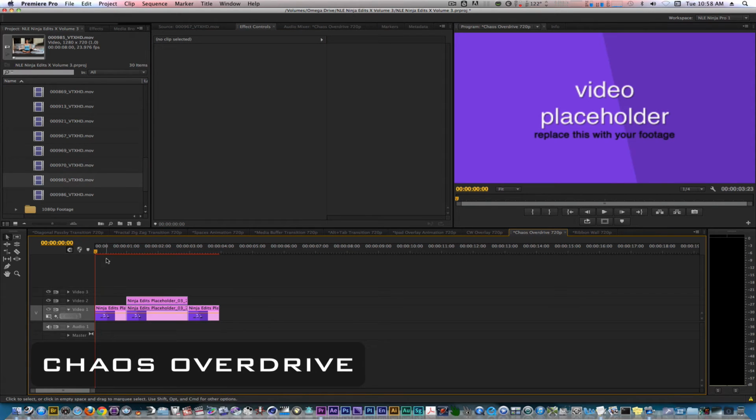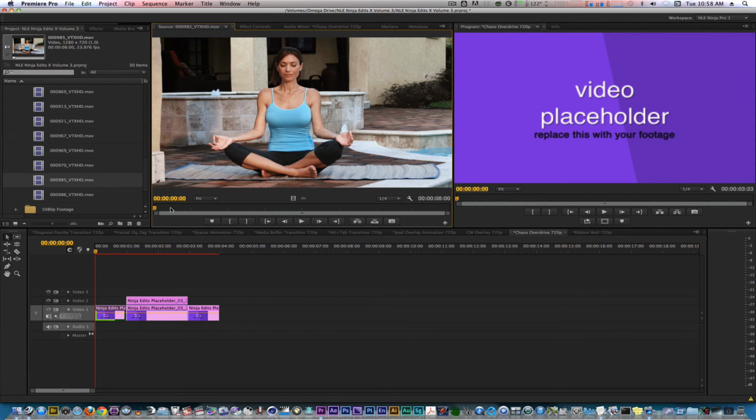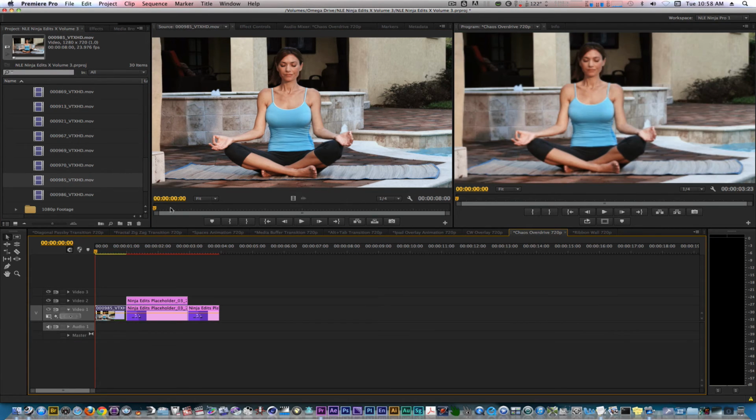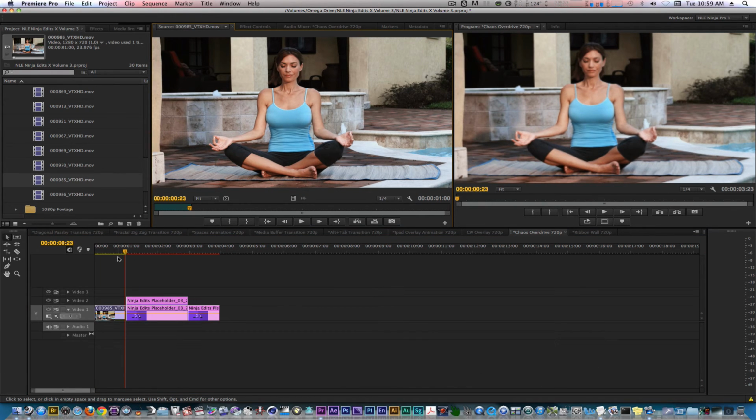Chaos Overdrive is an interesting effect as it requires the same clip at different points of time. For the first placeholder, I would recommend doing a replace edit at the beginning of your clip. Next, let's move our playhead over the last frame of our first placeholder to do a match frame. Let's highlight the placeholders that are stacked on top of each other.